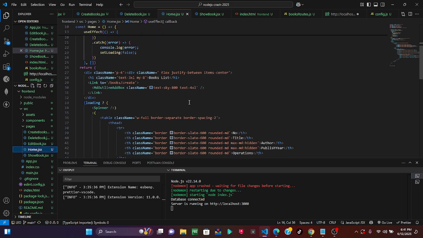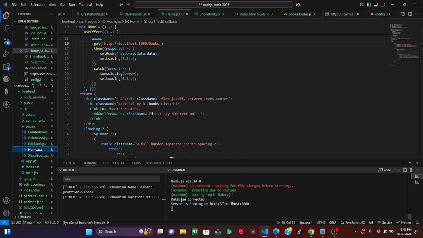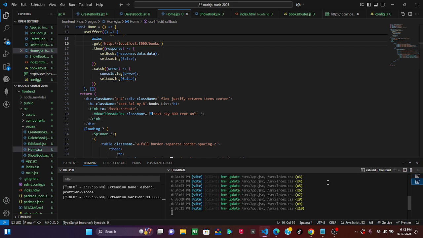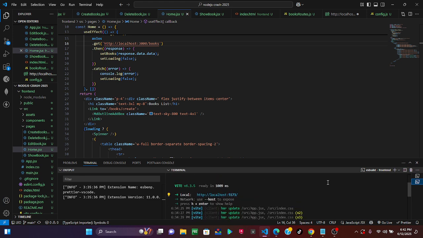After that, this is my server. It shows that my database is currently running under localhost 3000. When I move to my front end part, this is where I can actually get my data. So where will I get my data? I'm going to get my data in localhost 5173. And remember, my backend is localhost 3000. My front end is localhost 5173.